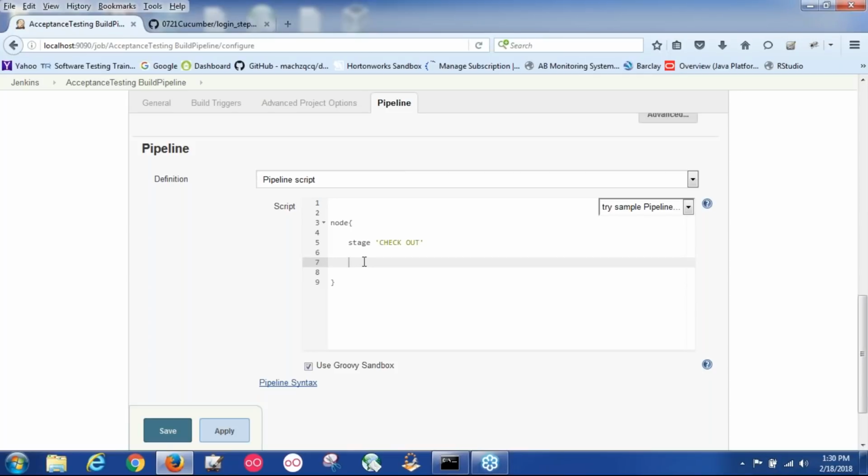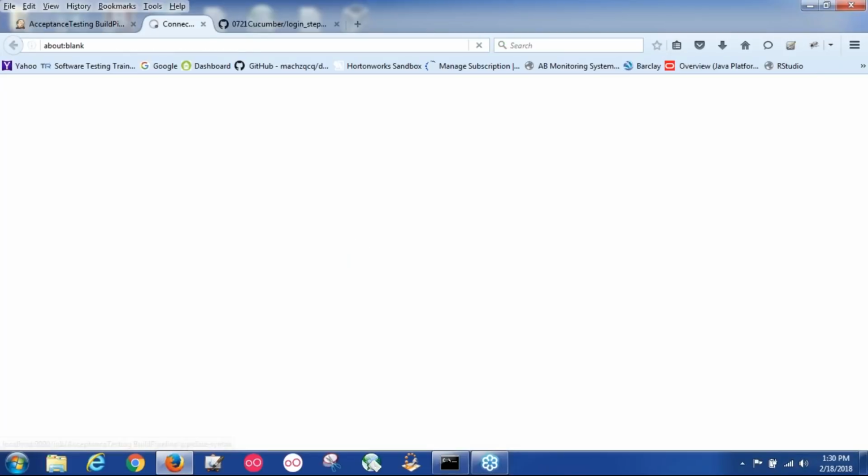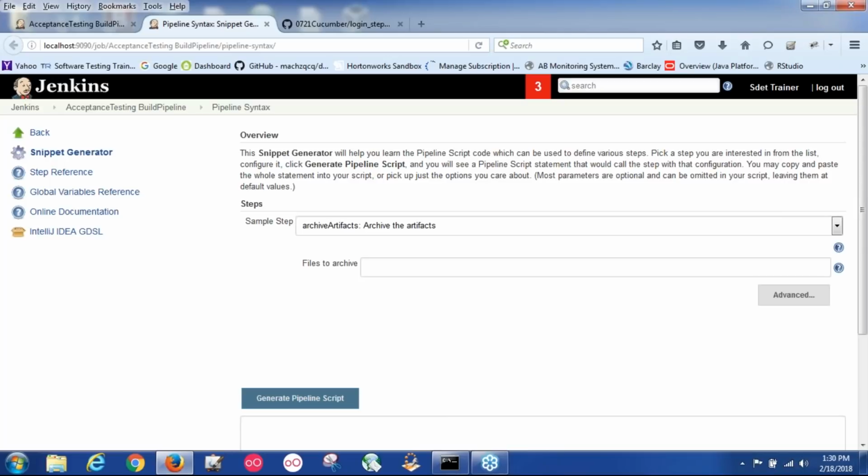But if you are in the learning stages, you could just come in and click on this pipeline syntax, and let me show you how we could pick up something from the drop down, and that is going to populate the code over here. If I select that, it's going to bring me to a pipeline syntax page, wherein we have a snippet generator. Based on what steps we would like to implement in our node, by selecting that and saying generate the pipeline script, it is going to do that for us. So let's take a look.